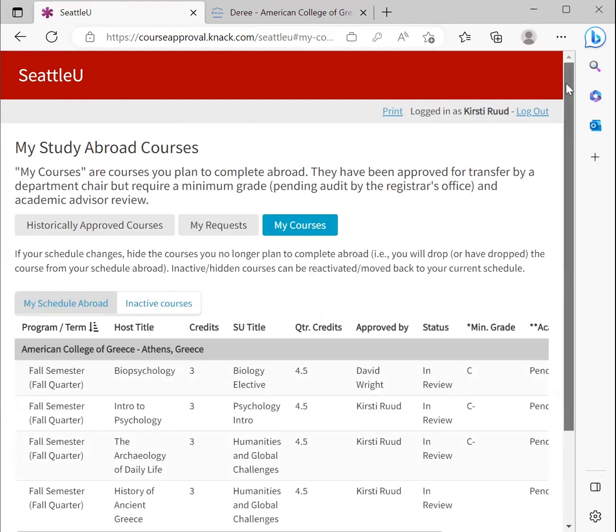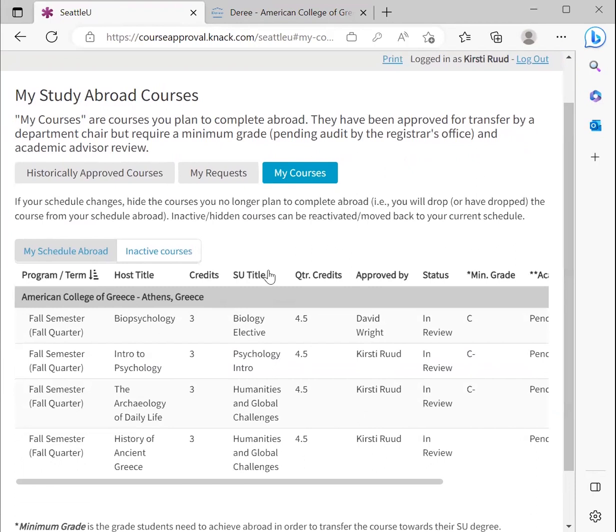These are listing all of the classes that you have been approved to take, and it will show the course title as well as what the transfer credit equivalency is at SU. So History of Ancient Greece, for example, has been approved to satisfy Humanities and Global Challenges.